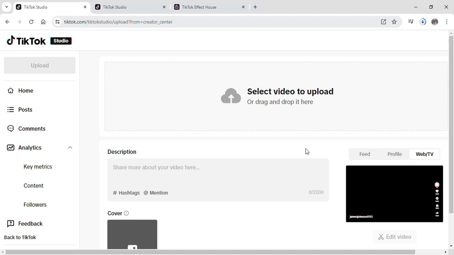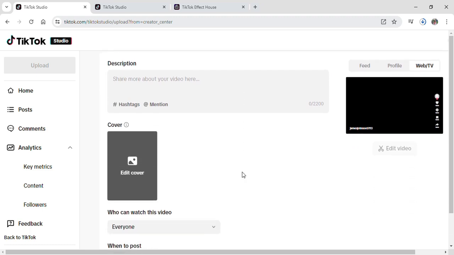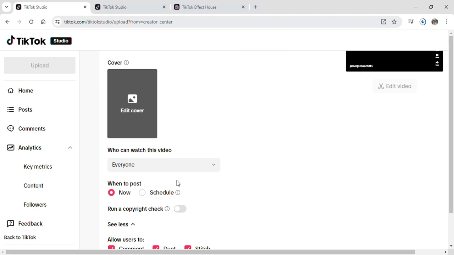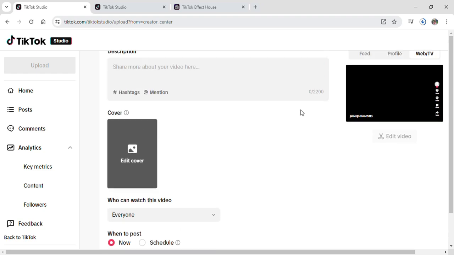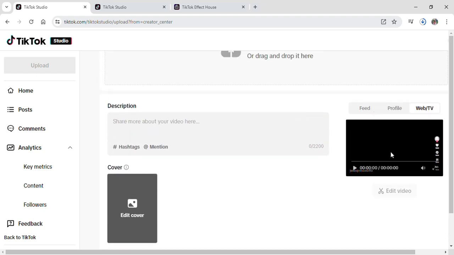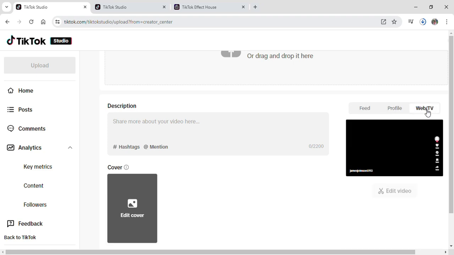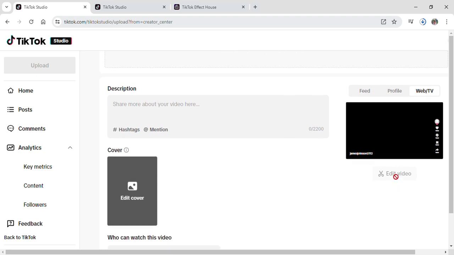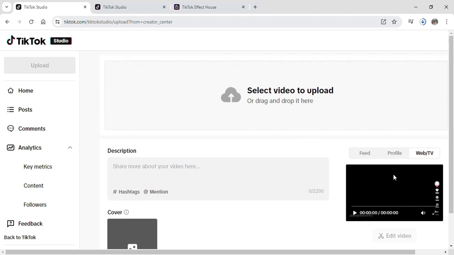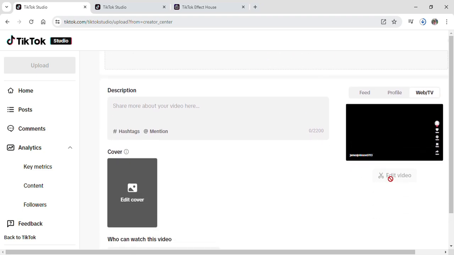And after you have selected the video, it will take you to this kind of screen where you can add description, add cover photos, and also manage your scheduling your post, and also see who can watch this video as well. And just beside description above the demo of the video, you can see these three options, that is feed, profile, and web TV. You just need to go on to web TV, and here you can see a option for edit video. Once you have uploaded your video and the upload is complete, you can edit your video from here and crop your video as you want and as you wish.